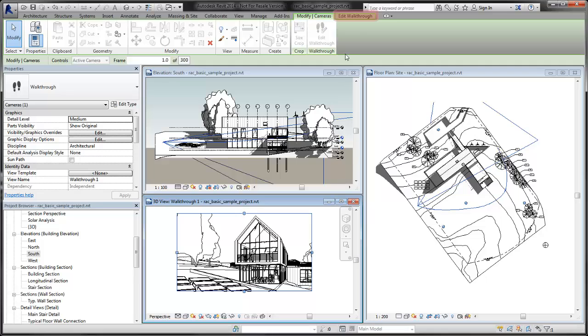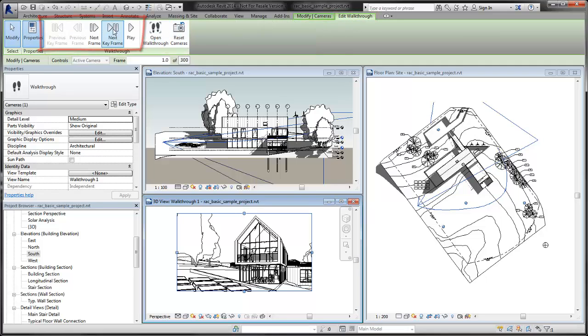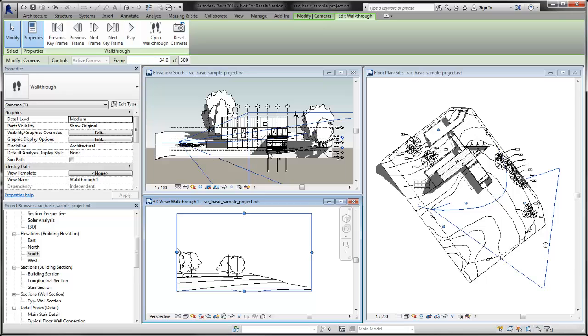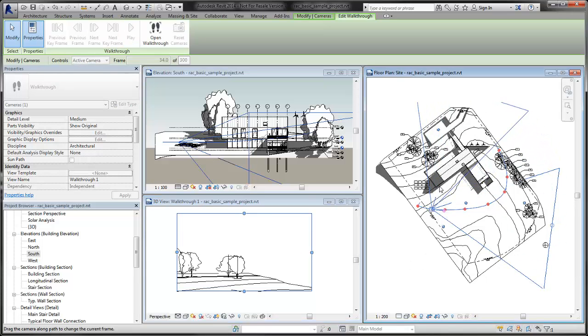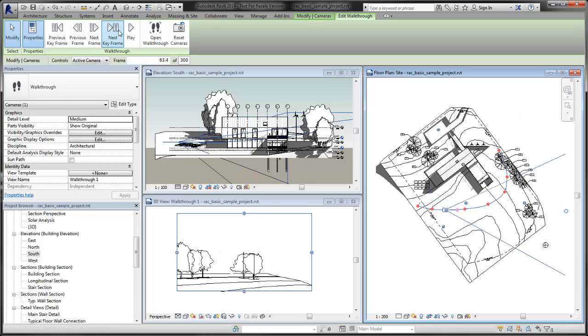Click the Edit Walkthrough tab and use the playback controls to advance the camera to the next keyframe. Make camera adjustments as needed. Continue making adjustments for all keyframes of the walkthrough.